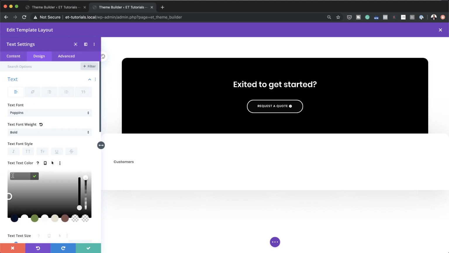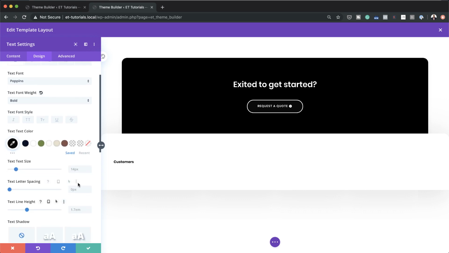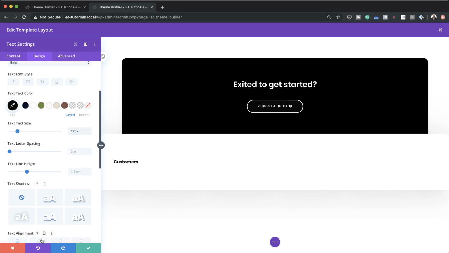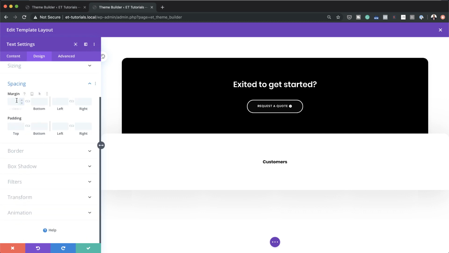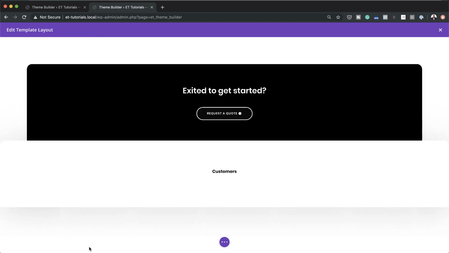And our color here, just to continue with our branding, we're going to set this to black. And for our text size, we're going to set this to 17. And we're also going to make sure that this is centered. So make sure on text alignment, it's set to centered. And we're also going to go to spacing and add a top and bottom margin. So the top margin here is going to be 10 pixels and the bottom is going to be 30. So this just ensures that we have enough space above and below the text. So I'm going to save this.